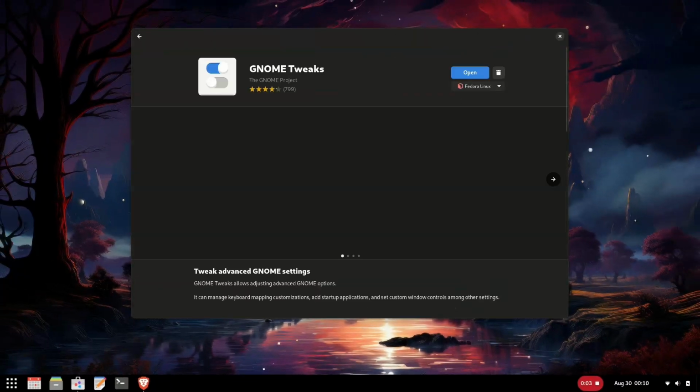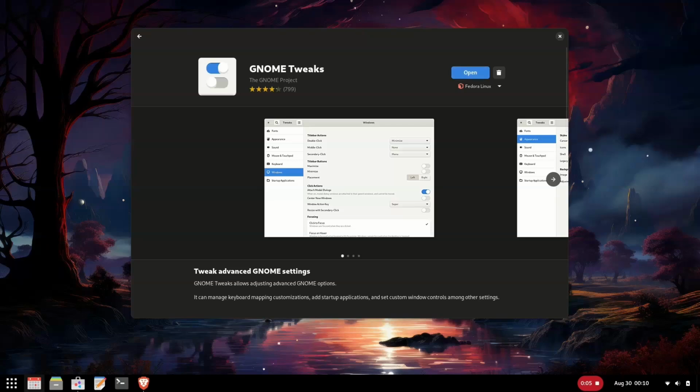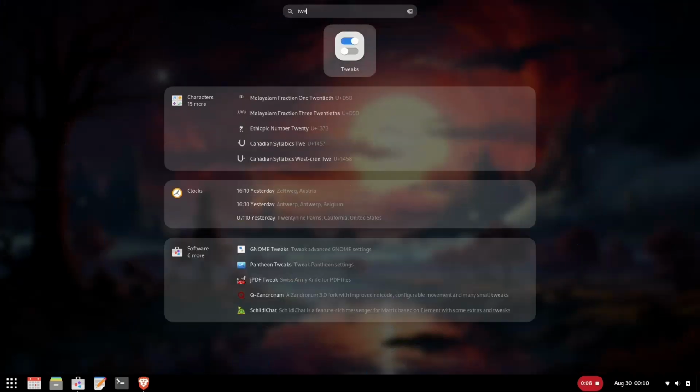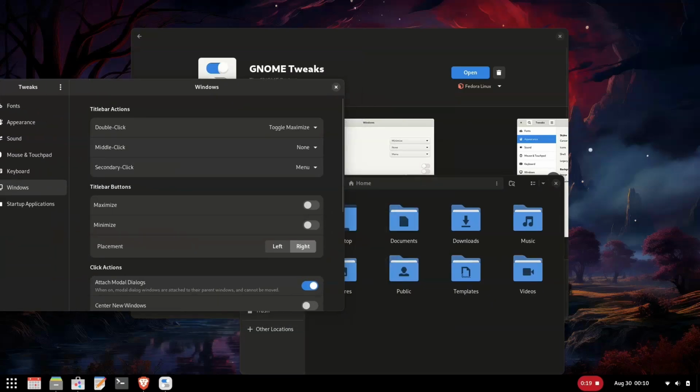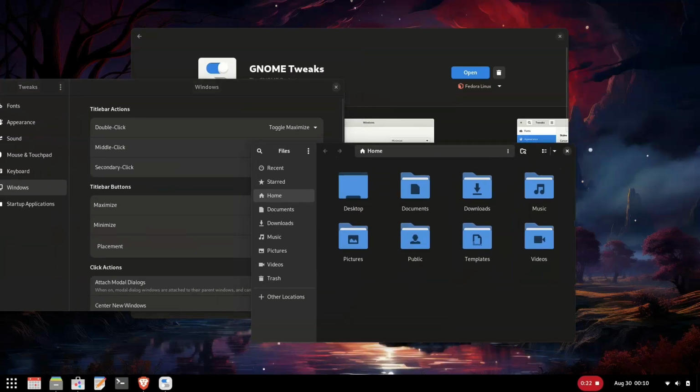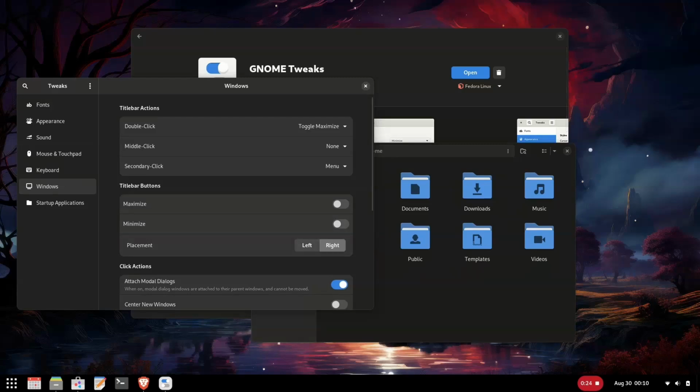Something a bit more practical now. Let's open up the Software Center and install the Tweaks application. This is an app that lets you make some minor but useful changes to how Gnome works. Just hit the Windows tab, and then you can just toggle the maximize and minimize buttons back on. Yes, that's right. Someone on the Gnome team decided we didn't need maximize or minimize buttons on our windows.